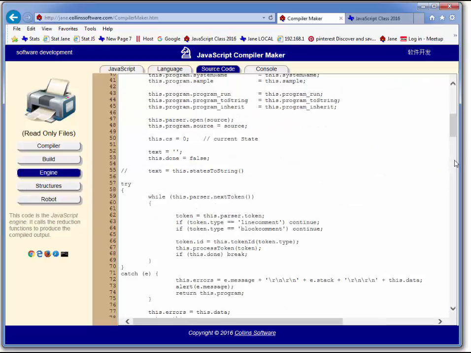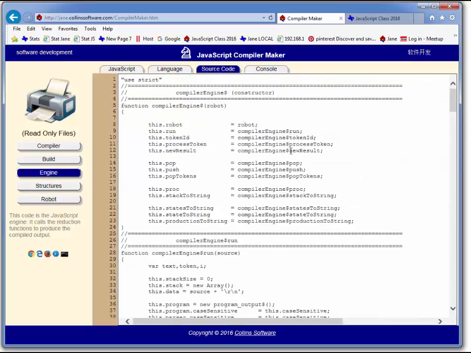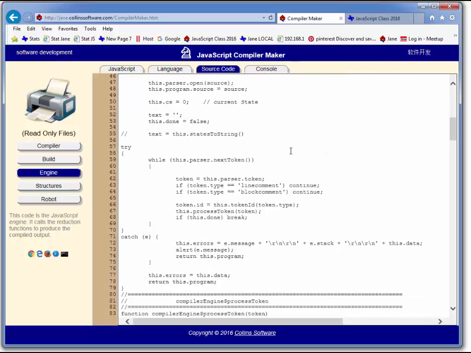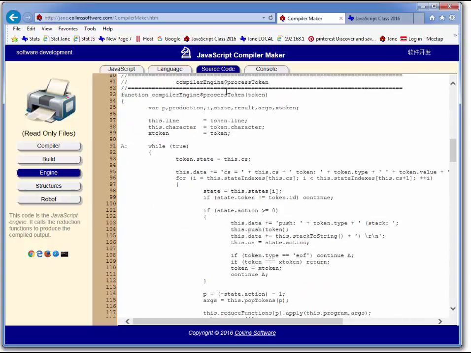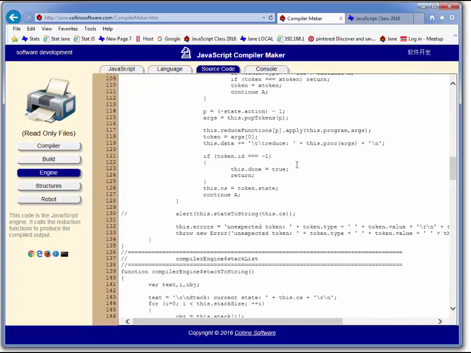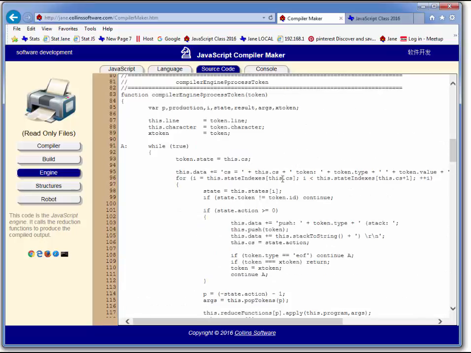This is the compiler engine that will come in, get the next token, and then process that token. If it's a comment, a line comment or a block comment, it ignores it. Otherwise, it'll process it until it's done. And this is the process token. This is simply the engine which goes through each of the states.